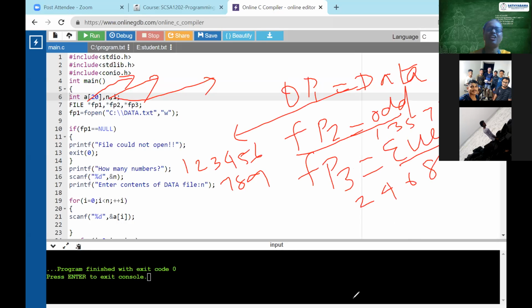Okay, but what is the logic we can write for this? How to segregate the odd numbers and even numbers? Can anyone put it in the message? I think I will clear it. Have you understood? This is the program. For data, I'm going to create one file, enter the set of numbers there, and segregate the odd numbers into the odd file and even numbers into the even file.